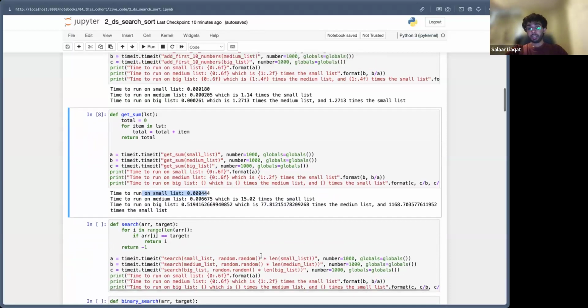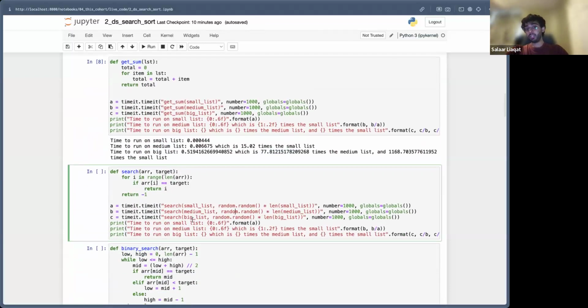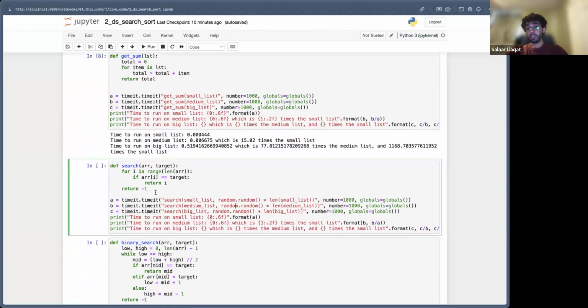This is our next example. It's a search function, a linear search function. And in this case, we are searching for a random number inside the list. So it could be the first element, it could be the last element, but it's a random element. So what would be the runtime of this function?